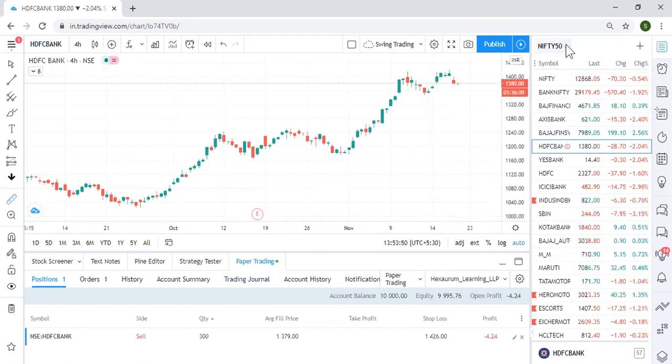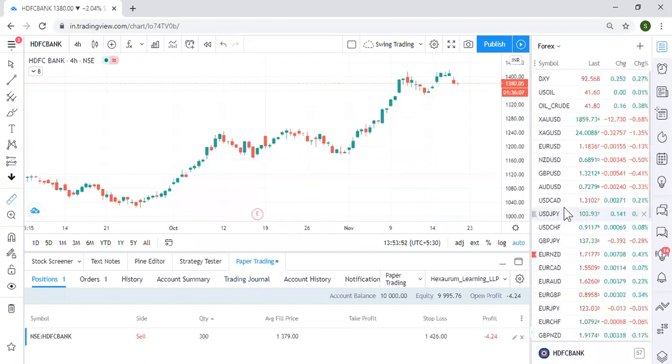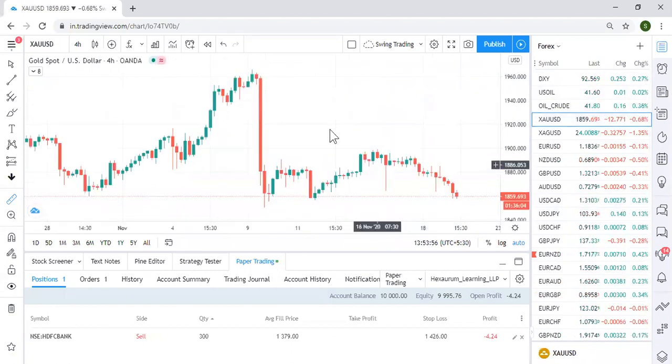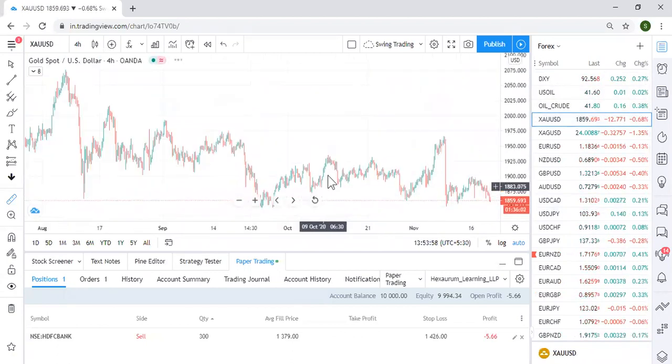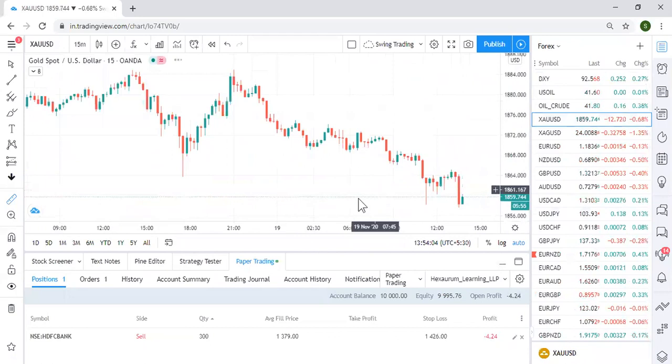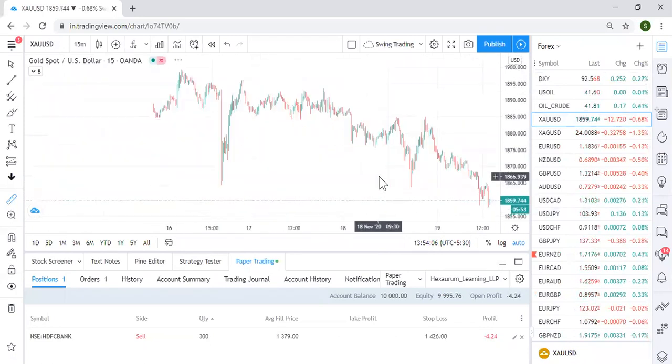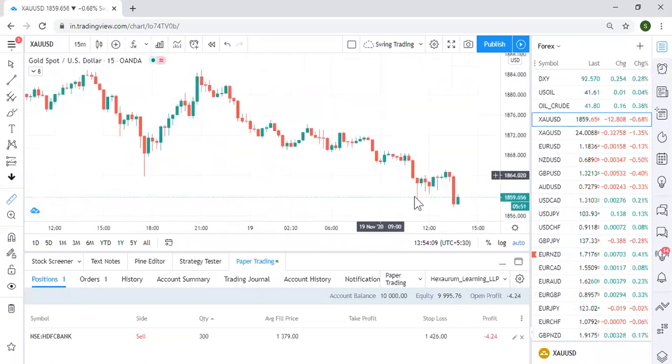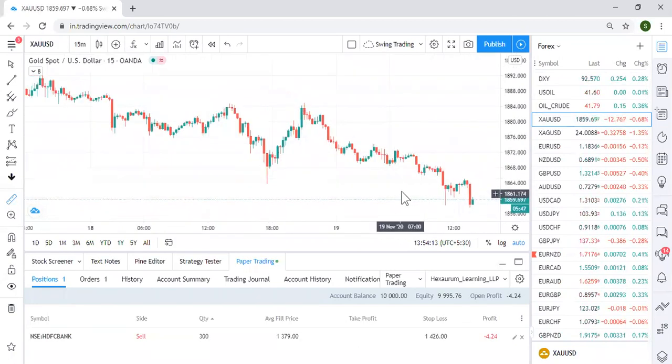Let me take another example. Let me take, let's say, gold. Okay, so there's no swing high, swing low setup currently. Let me go to 15 minutes and see if there's any swing high, swing low setup. See, it has broken the previous swing low. So it is confirming for sell.